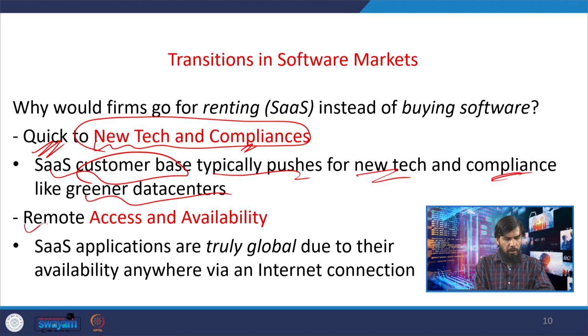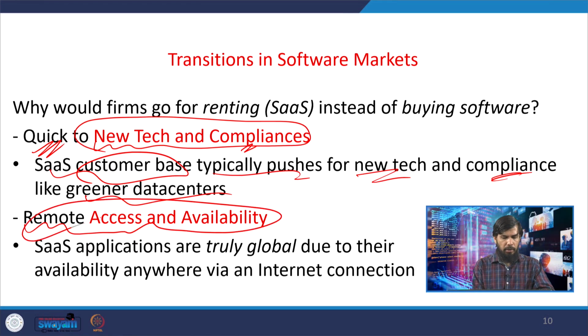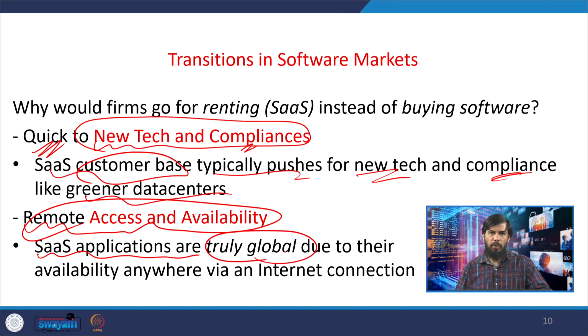Then what is the next factor? Remote access and availability. Because with cloud computing in general, the access is through the internet. That means if you have an internet connection on your computing device, whether it's a smartphone or laptop or workstation, any device, you can access your SaaS applications. So SaaS applications in a way become truly global, because from anywhere you can access them.